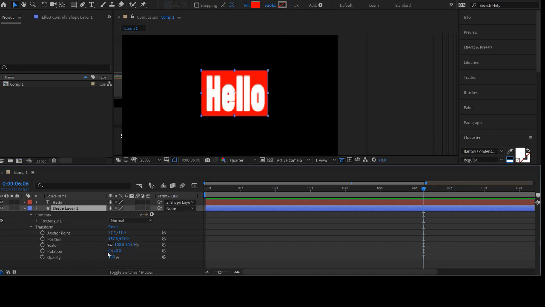Now with rotation, the first number right here is complete rotations, and the second number is a number of degrees. And I'm going to want this to spin around one full rotation. So I've got my anchor point where I want it.